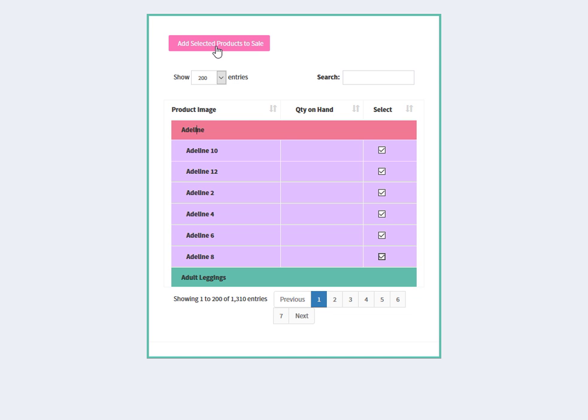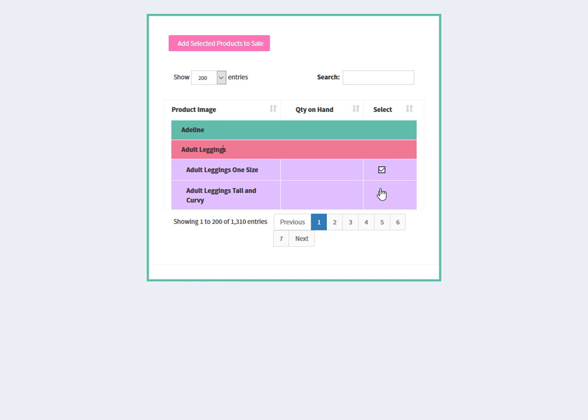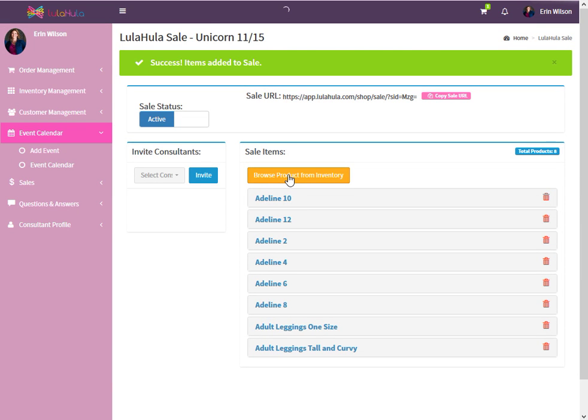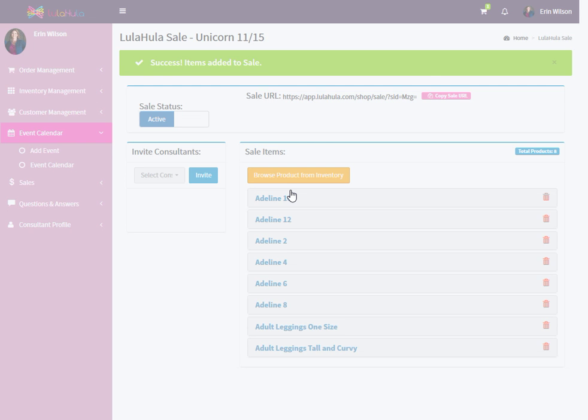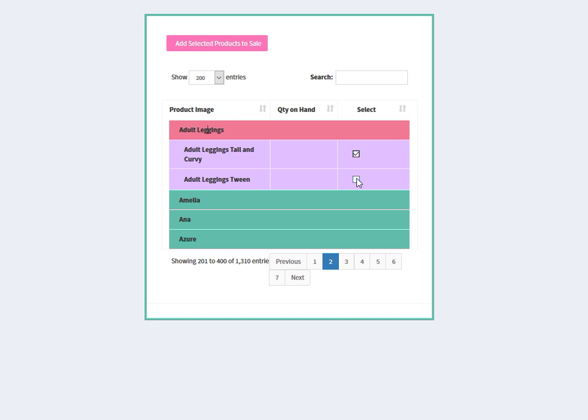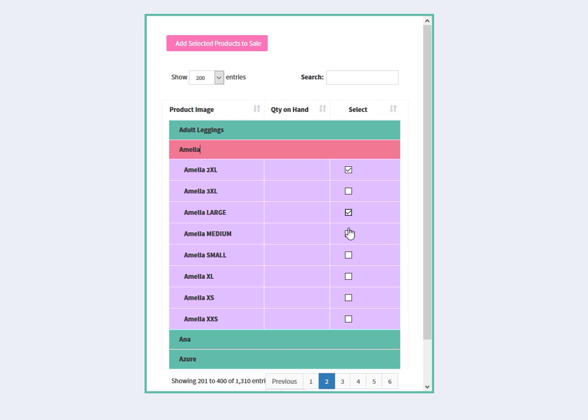Now there is a bug, because this is a beta test still. There's a known bug where you have to do this basically one page at a time. So you select everything from this page that you want. If you want to add your adult leggings, select it all, hit Add Products to Sale. Then come back and do it again. And this time you're going to go to page 2. There may be some adult leggings left over. Click on those. It's not going to double anything up. And then you're going to add everything from page 2 that you want into the sale. Add the selected products to the sale.